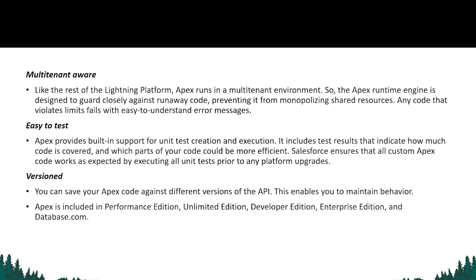Nobody can take the ownership of that shared resource. So any code inside this multi-tenant environment that violates the use of Salesforce, that is violating the multi-tenant environment, can be easily caught. Any code that violates the limits will also be flagged with the help of error messages.